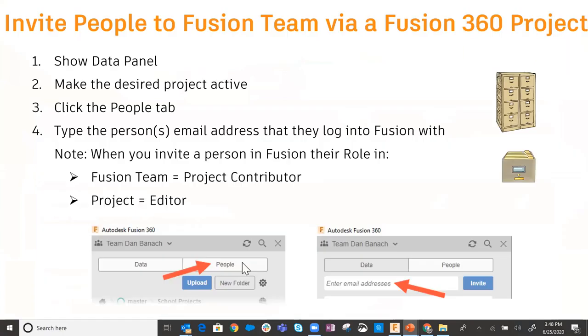And then you can also invite through the Fusion interface. We have a button called People. You need to hit this button, enter the email address of the respective stakeholders, and just press the button called Invite. So in all the scenarios, you can invite for the Fusion team, or for a single storage project.